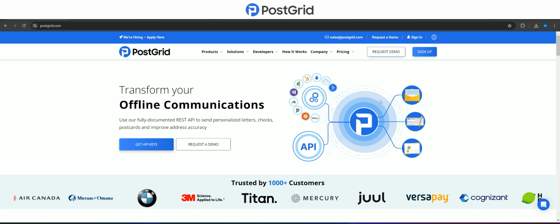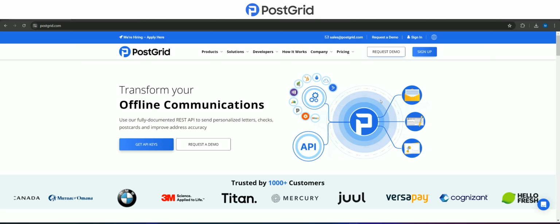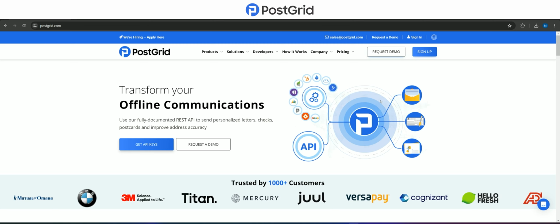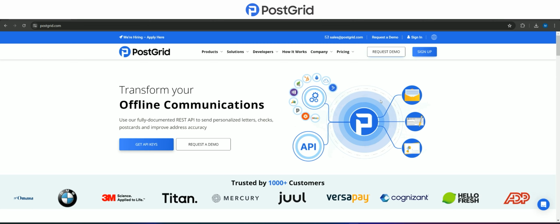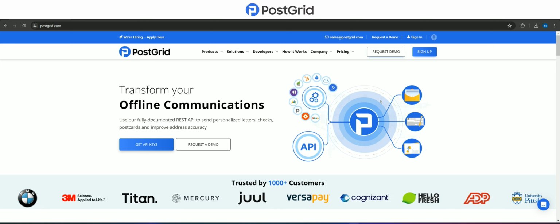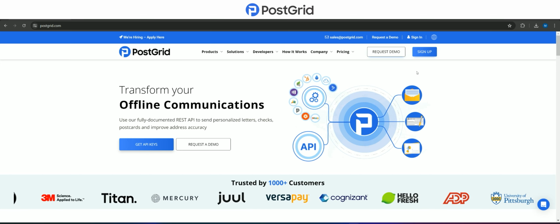Hello everyone! In today's tutorial, we'll cover how to get started with PostGrid, including setting up the account, details you must know before creating your first order, and going over some of the dashboard features. So let's begin by setting up the account.